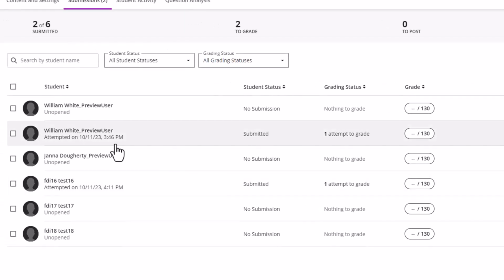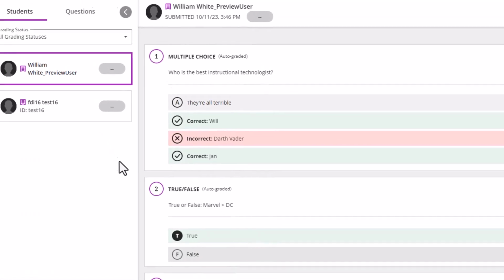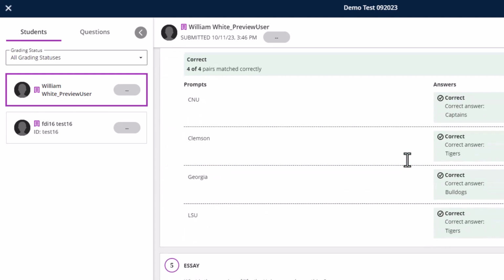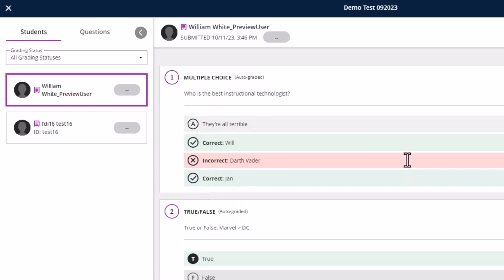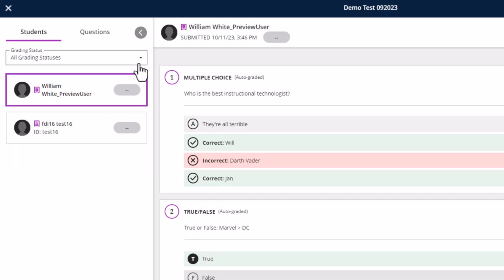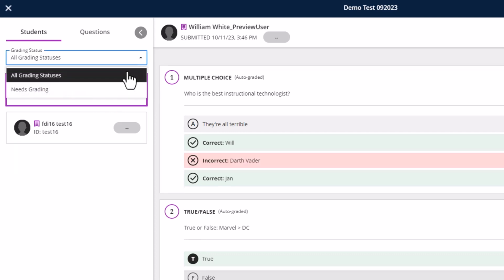Now, clicking on one of these students who submitted the test will bring us to the flexible grading interface. Now this flexible grading interface has some things that we can do. By default, it shows each student's entire test, and that's what we see here. We've got William White preview user selected, and we've got all of the questions from the test. To switch to a different student, we just click that different student in the test. You can sort by grading statuses, so if somebody's already been done, they can be taken out of the list just by clicking on this box up here and clicking Needs Grading.